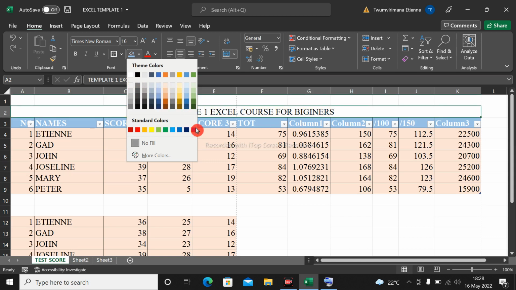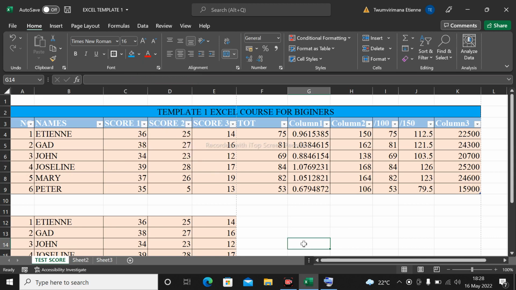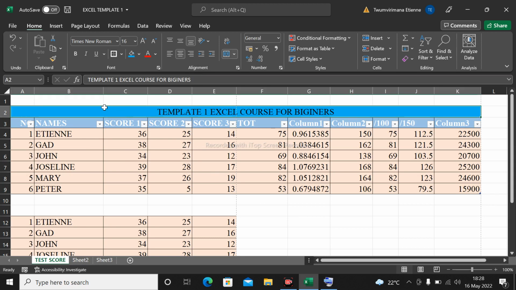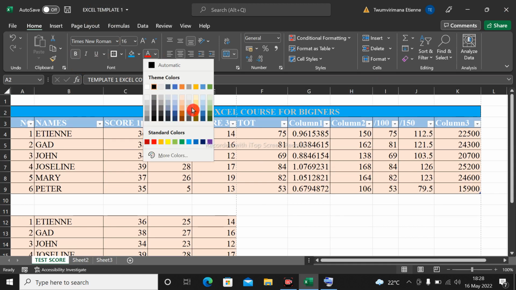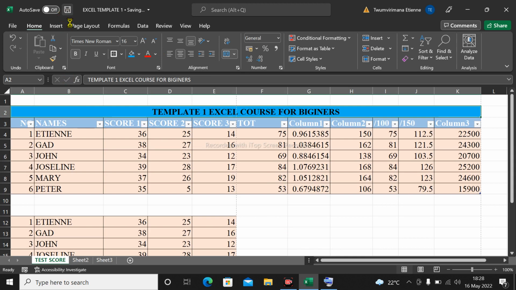Maybe let me take this color. This one looks nice. Yeah, this one looks nice. And you can bold it. You can just click B. You can italicize. You can even underline. You can even change those letters to a different color. You see, you can just change it to red. You can do whatever.